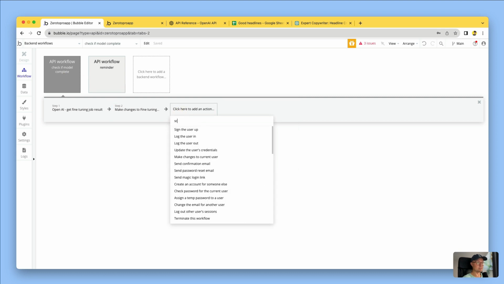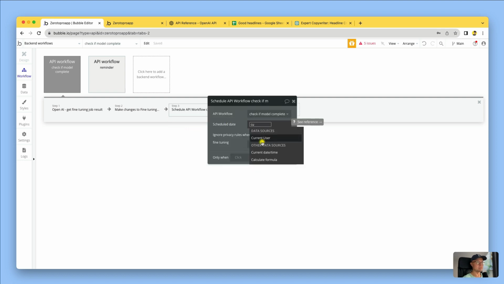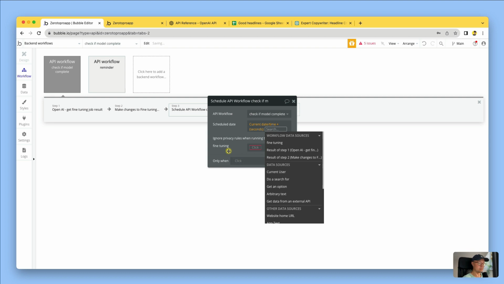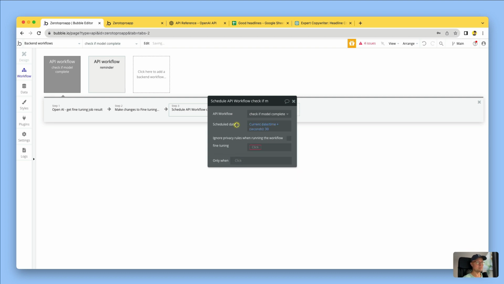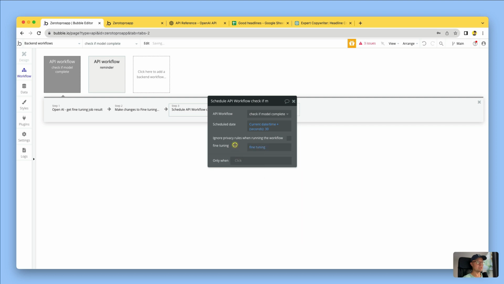So what we can do is schedule the same workflow to run again, but instead of doing current date and time, we can do current date and time plus 30 seconds. So it's going to reschedule itself to run again in 30 seconds time. The fine tuning we're going to send through is going to be the same fine tuning that came through at the start of this one.